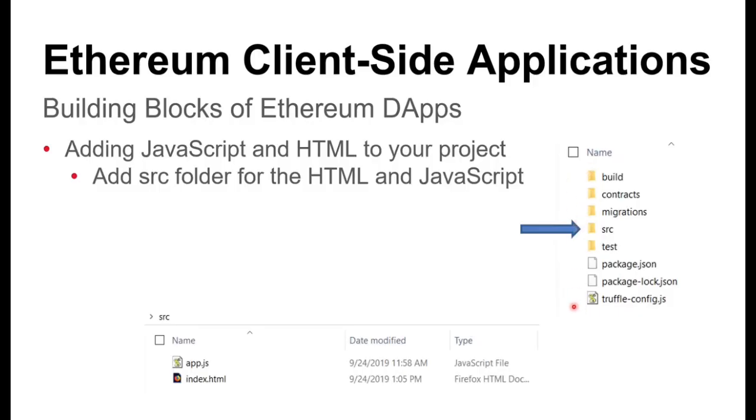And if we take a look at our Truffle contract, we'll need to create two files, app.js and index.html. These are the recommended names. You can call them other names.